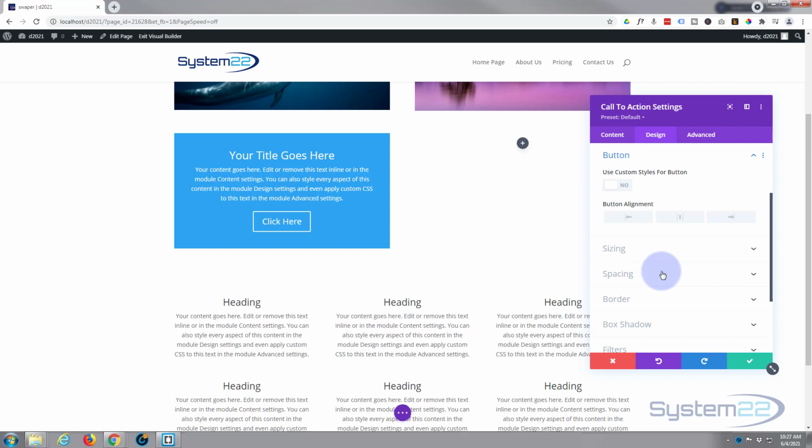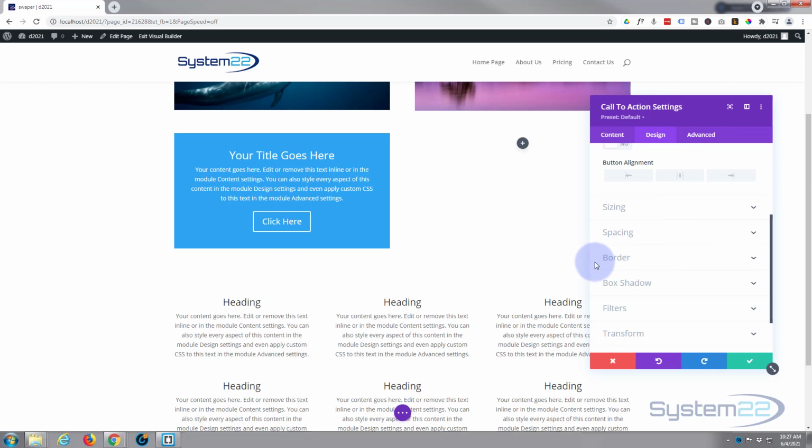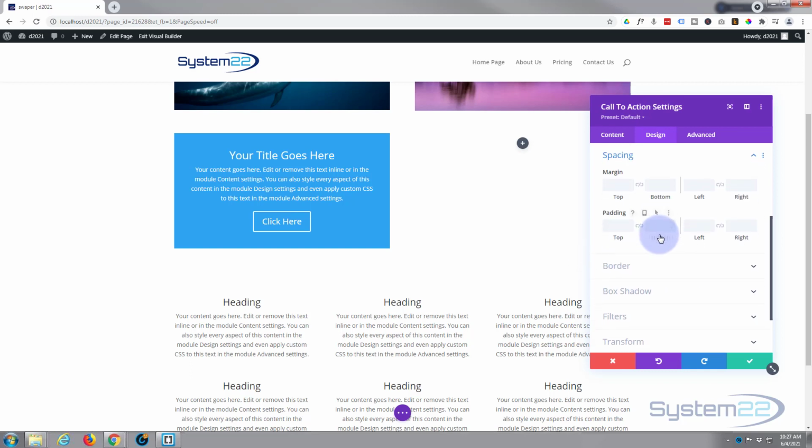Right, what I want to do, I want to go down to spacing. We're on the design tab in the call to action module. I'm going to go to spacing, and I'm going to give it about 300 pixels padding on the top, which should push it down below. I'm guessing that's about 300 deep. So I'm going to give it 300 pixels padding on the top.